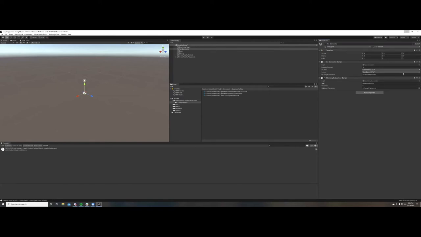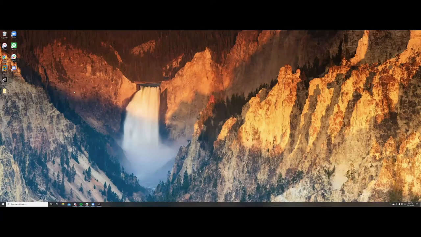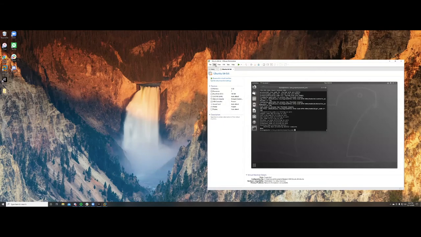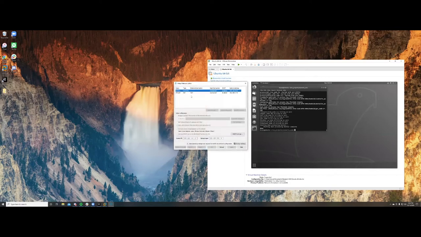Now I will minimize Unity and now we'll get the server URL. So I use VMware. You can use any other virtual machine that you'd like. If you're having problems with the IP address of your virtual machine, this could be the possible fix for you. So here you can see that the virtual machine defaults to having a private network, but we want it to be on the same network as the HoloLens or even our computer.